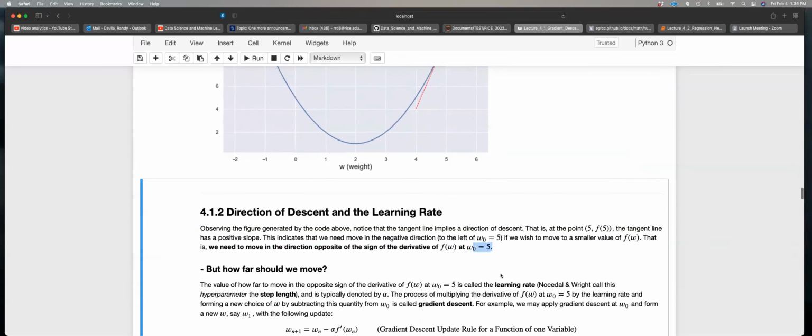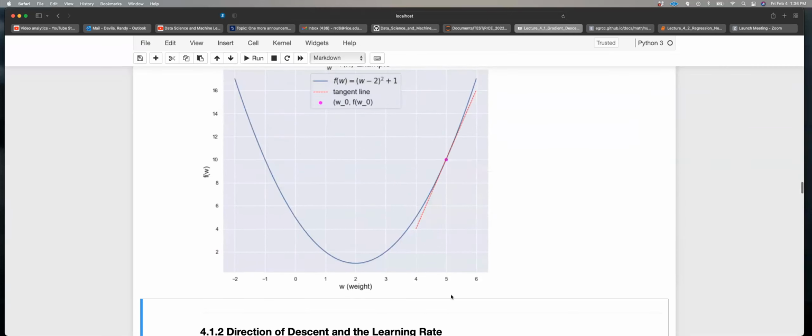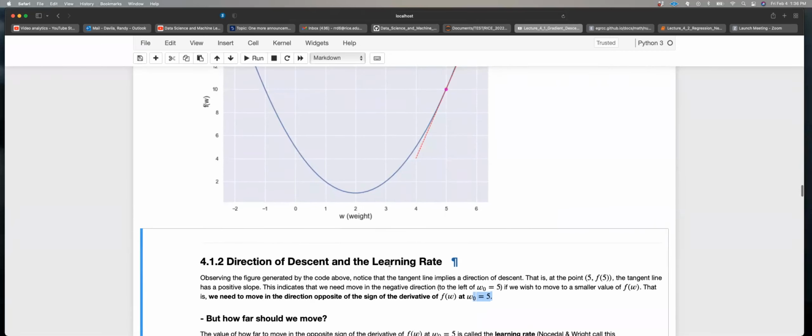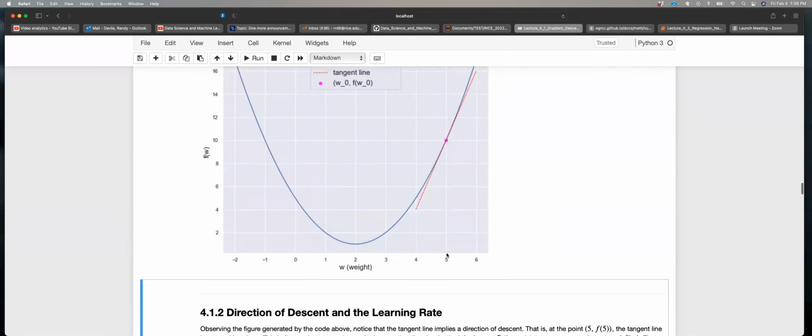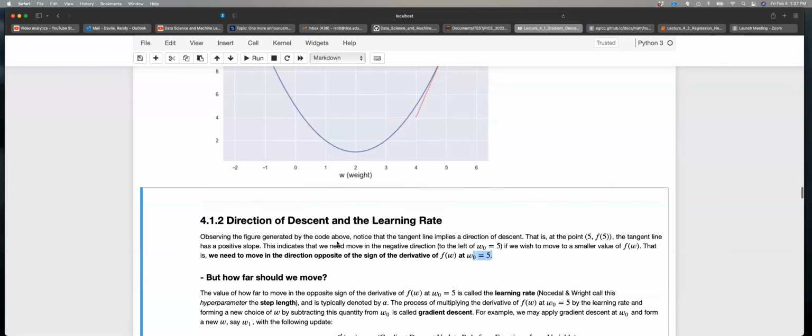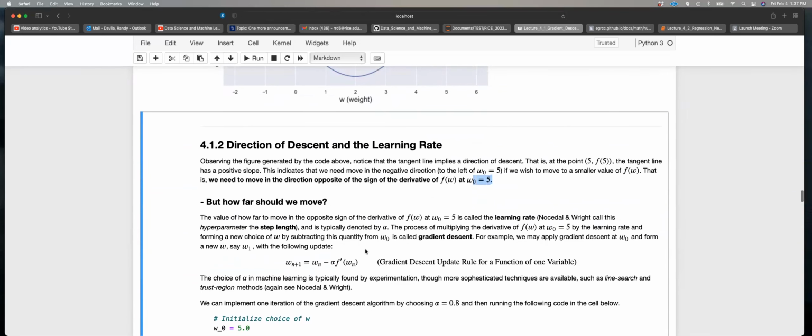Okay. But just because we know to move to the left in this case, how far do we need to move, right? If we move like a tiny little bit, we're not really making much ground. If we move maybe 100 to the left, we're going to be way off target. We need a way of determining how far we're going to move. And this value that's going to scale the value of the derivative at the previous point is called the learning rate. Nocedal and Wright called this hyperparameter the step length.